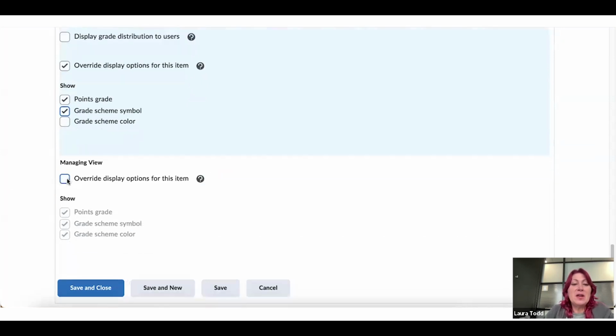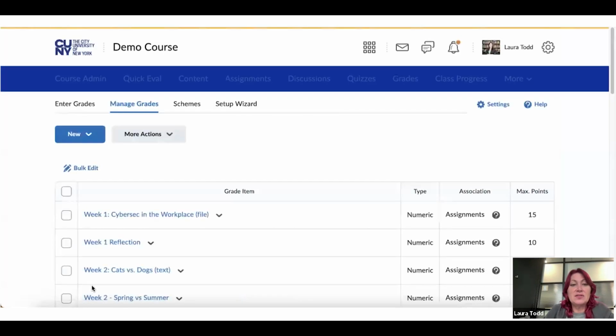And then down here, managing view for this item, what do you personally want to see as the instructor? You can choose, I don't want to see the color, but I do want to see these two things. And if you choose to lock them in place, you can just uncheck that and save and close.